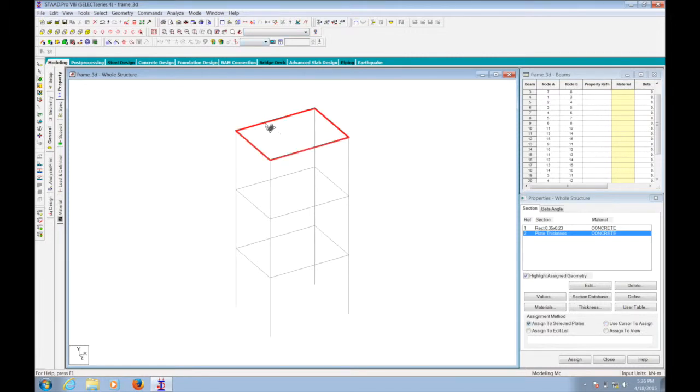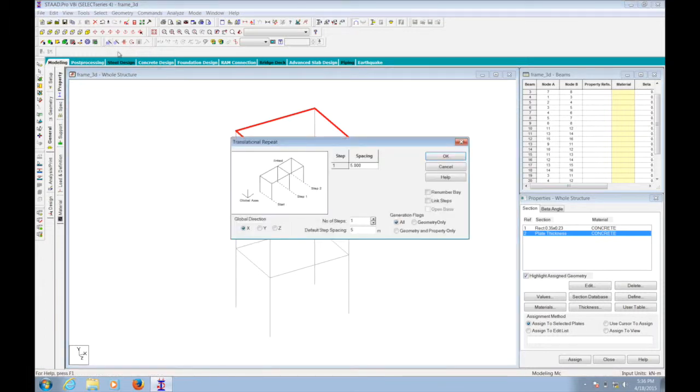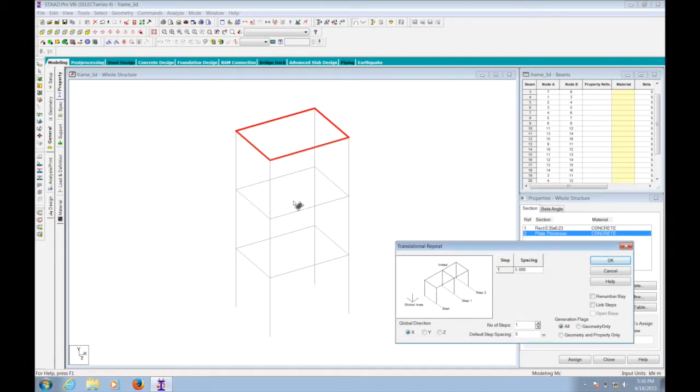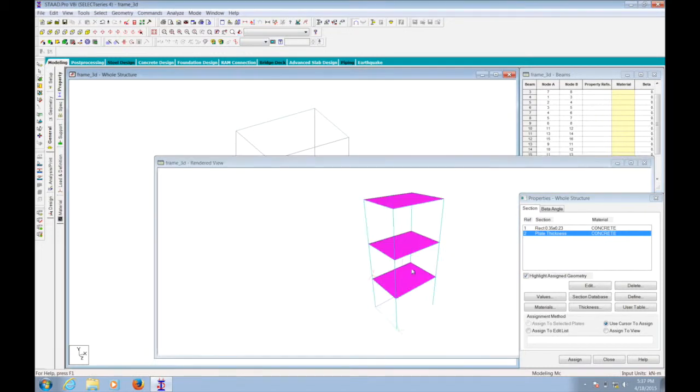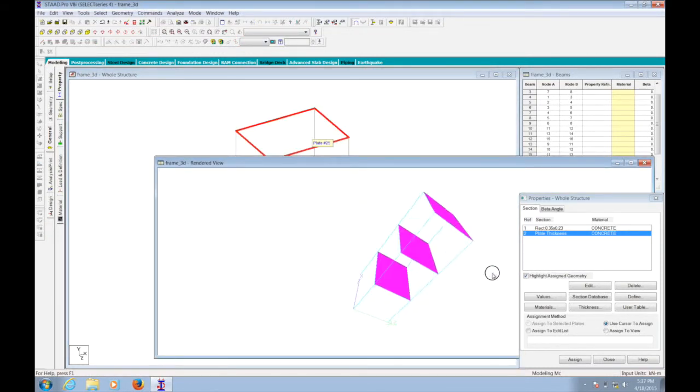Just select that plate, then go to this command, that is translational repeat. Click on that, notice that now we want our plate to be here and here, that is in y direction but negative. So we will select y direction. We want our plate to be copied 2 times, so number of steps will be 2 and the spacing will be 3. I'm sorry, -3 because we are going in downward direction. Click OK. Now we will see our structure. It is correct. We have 3 plates.